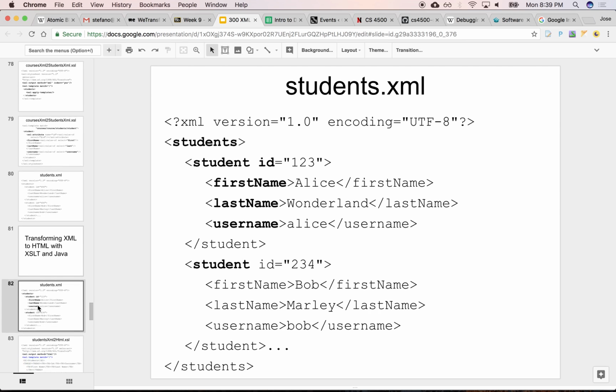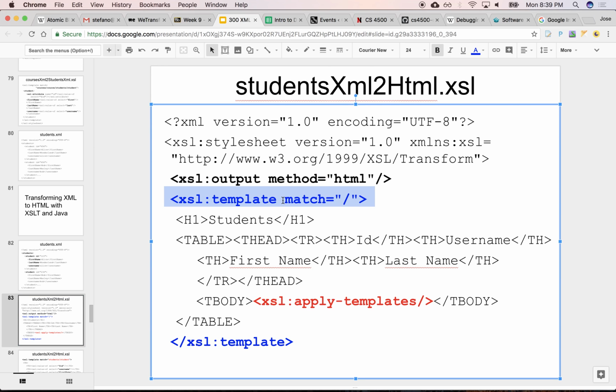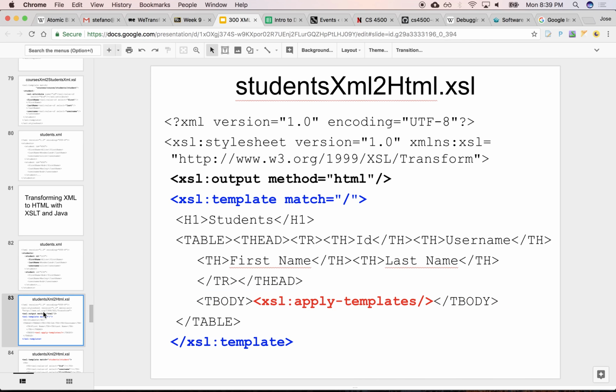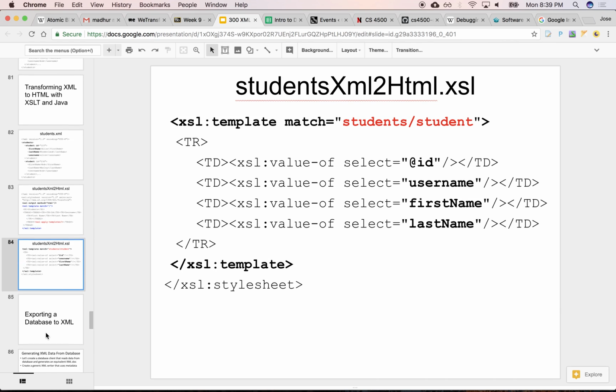So the students document that we just generated, let's take that as input to the next transformation. We're going to convert it into something that generates HTML. We're going to take the root of the students, and we're going to generate an H1 students, and then a table that is going to take the first name, last name, username, and ID as the head of the table. And then for the body, we're just going to apply the template that will pattern match all the students under the students. And for each one of them, we're going to generate a TR, whose values are going to be the attribute ID, username, first name, and last name. So let's do that.